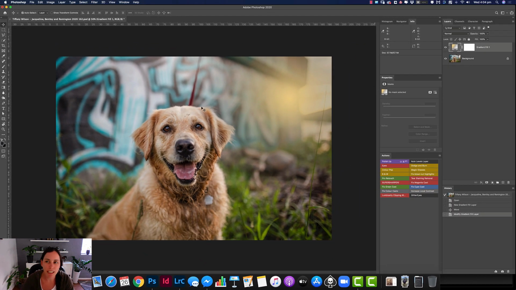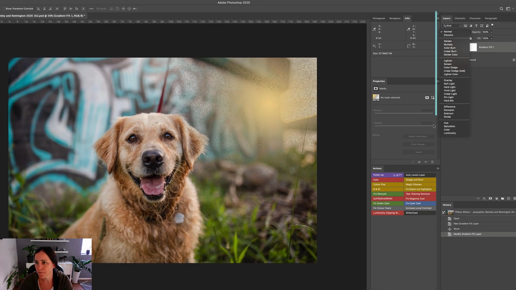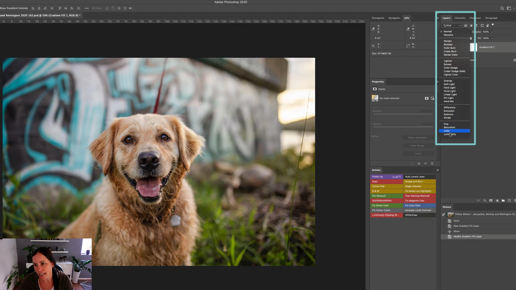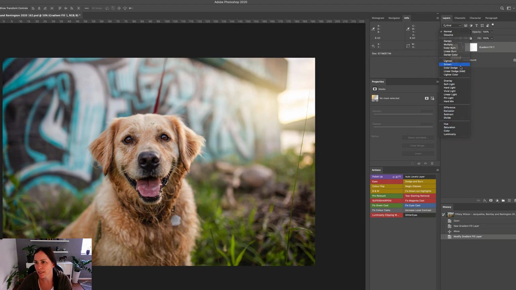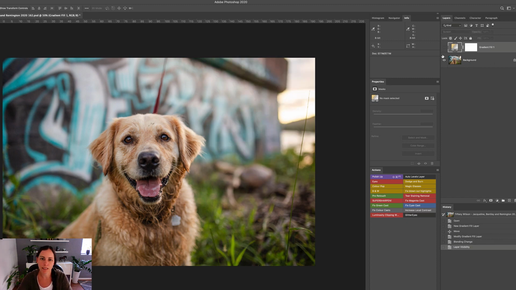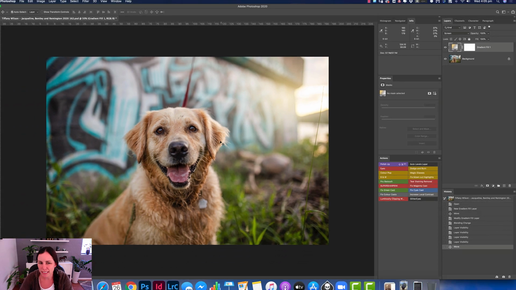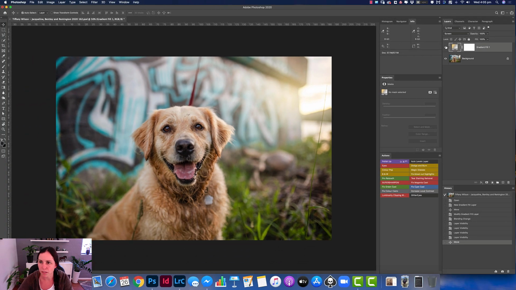And then we're going to change the blending mode, and that's going to give us that hazy effect that we're chasing. So let's try screen. I think screen's going to be a nice one. So what do we think? That's done a pretty good job. Now we do need to make sure it's not spilling over onto the dog. So I'm just going to turn that off and on a couple of times.